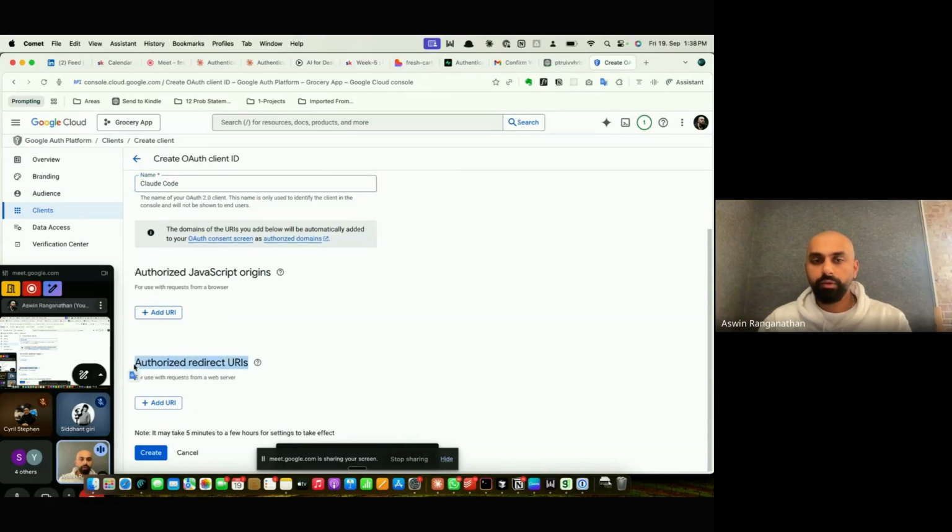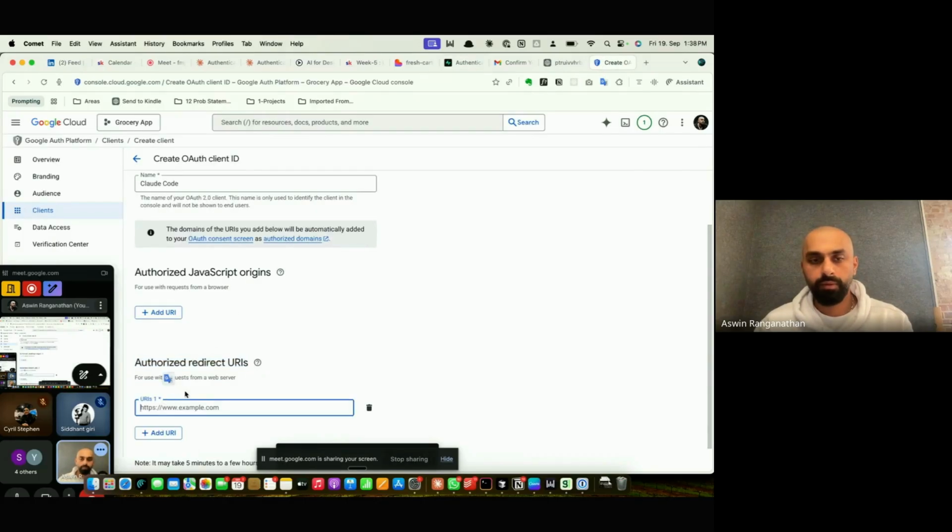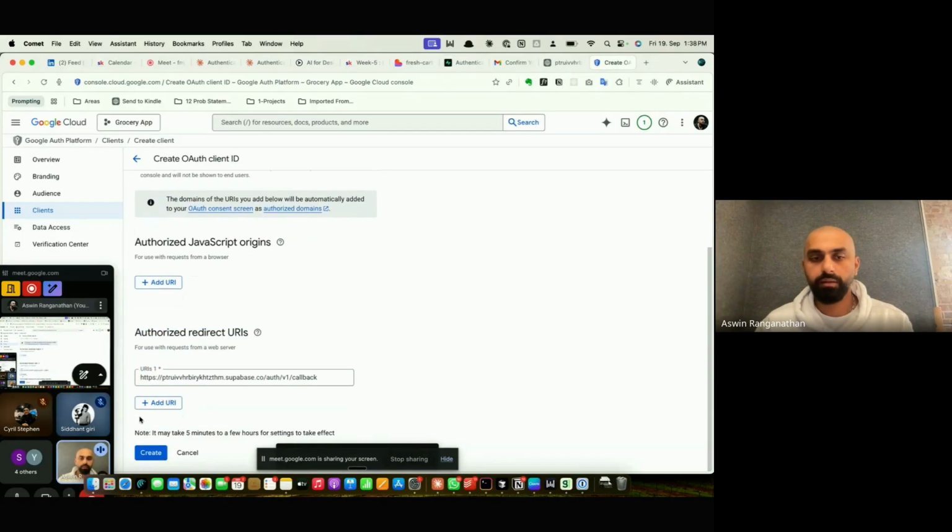So now it asks for two pieces of information. It asks for the redirect URI, and then it asks for the JavaScript origin. I'll tell you what this is. For the redirect URI, you can already find it in Supabase. Where it's asking you for client ID and client secret, below this there is a callback URL. That's the same. Redirect URI and callback URL are both the same. You just have to copy this, go put it here, and add it here, right?